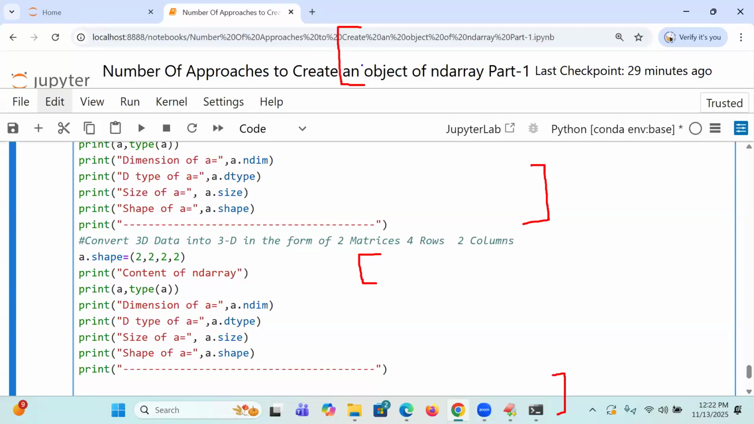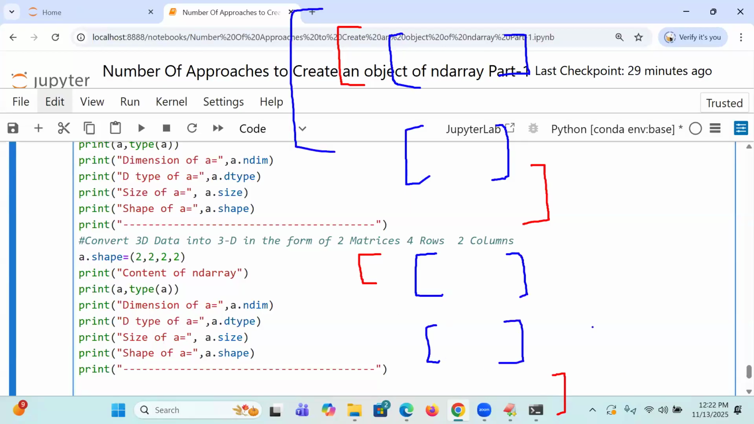In the cluster, who will be there? Matrices will be there. This is called one matrix. This is called one more matrix. This is called one more matrix. This is called one matrix. This is called one more matrix. The two clusters, so two matrices each. Everything is called one list only, one object only. That object is called an ndarray object. This is called cluster 1. This is called cluster 2.